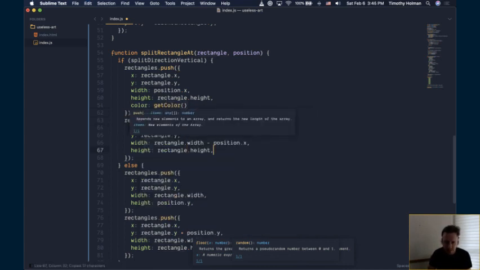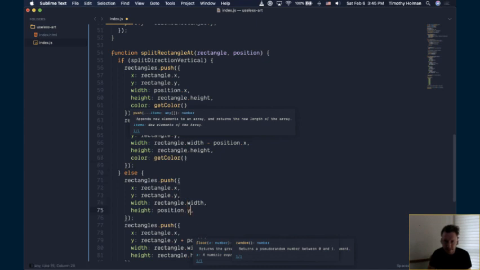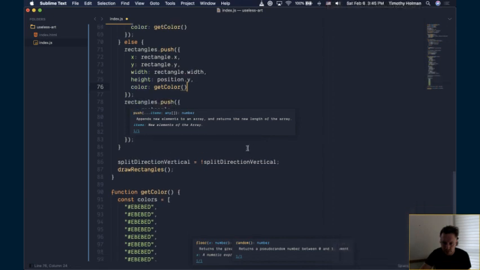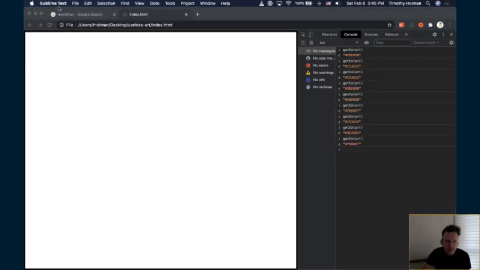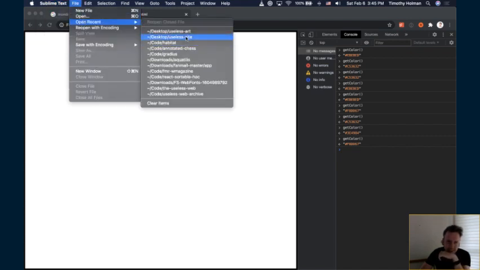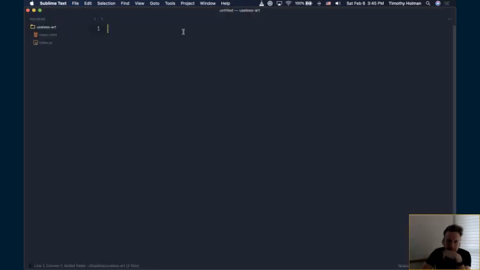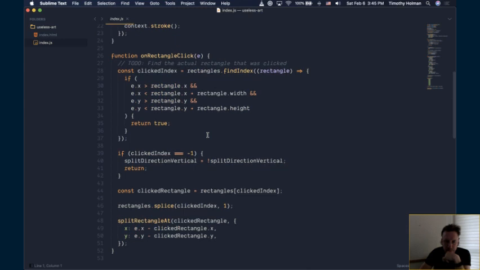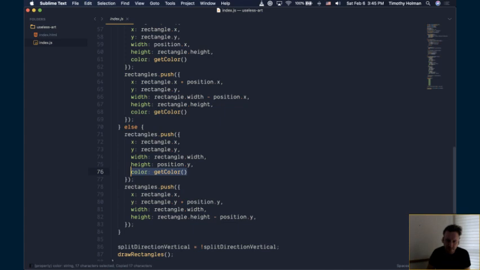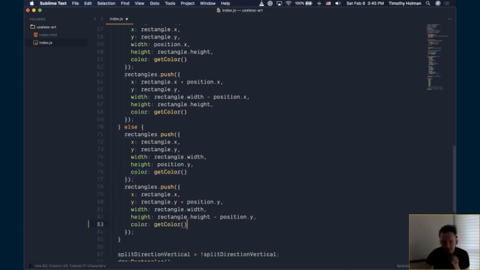So each of these splits, they get their own color. IntelliSense has jammed itself on my screen again. And there's no getting rid of it. Gosh, Sublime Text Beta. I should have really prepared for that one. Okay, get color, get color, get color, get color, get color, get color.